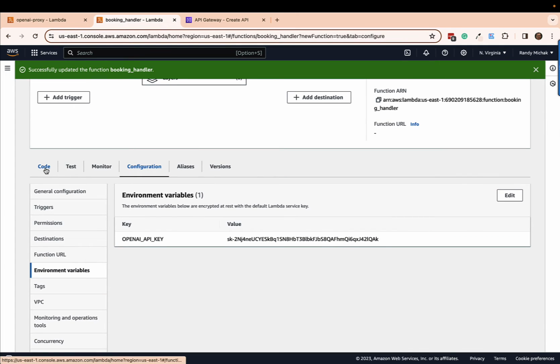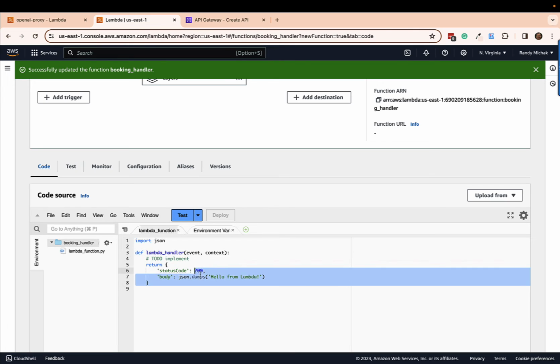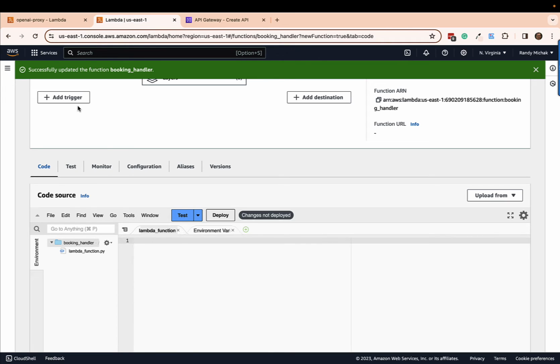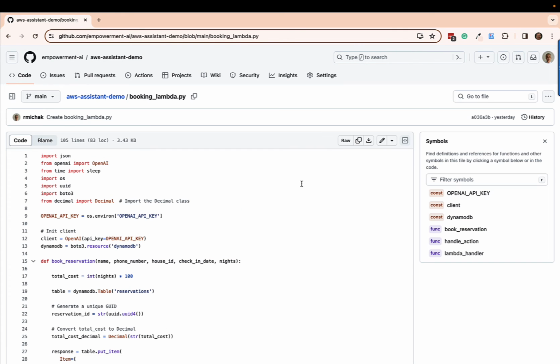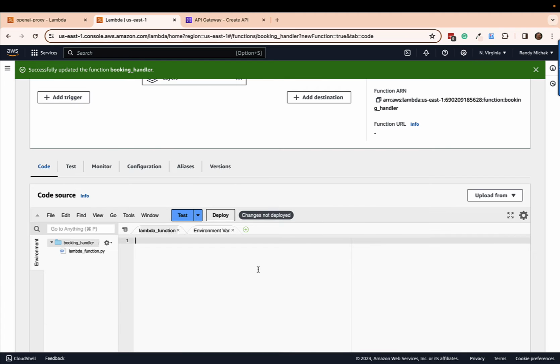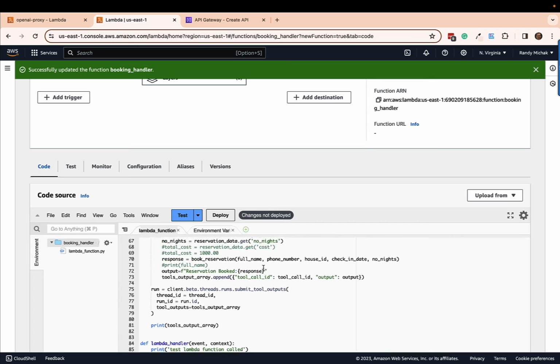I'm going to go over here to the code for the second function. I'm going to get rid of all the boilerplate, and I'm going to go back into my repo, and I'm going to pick the booking lambda exactly the same way, copy the raw file here, and I'm going to go ahead and paste that in as my code.